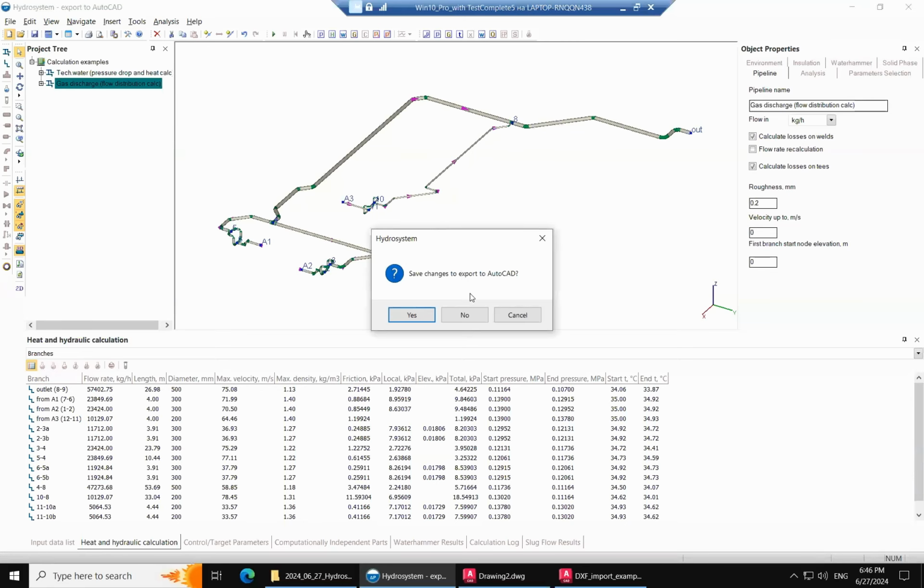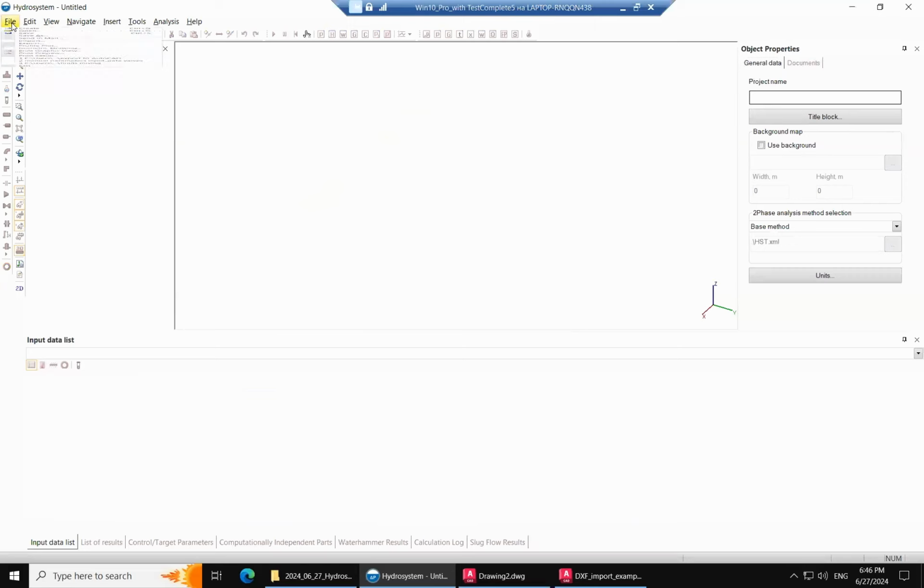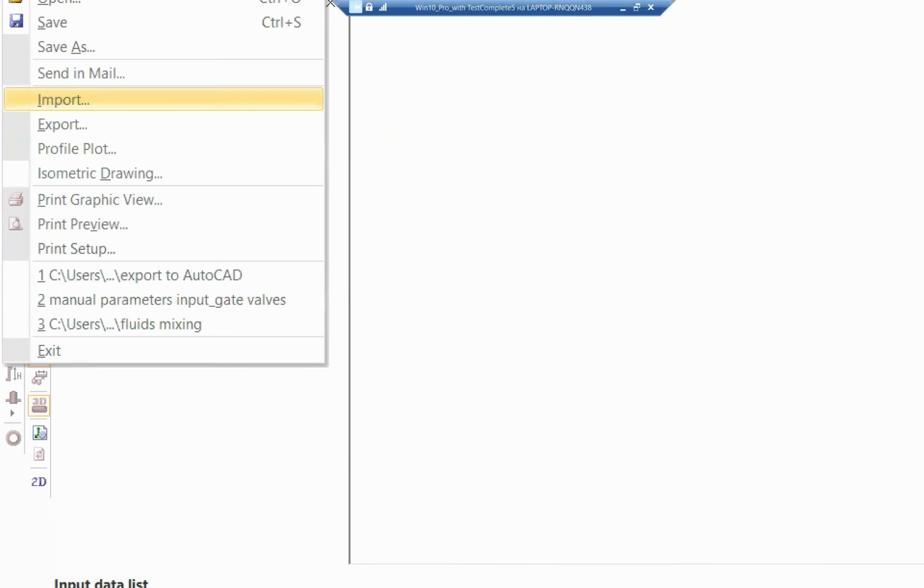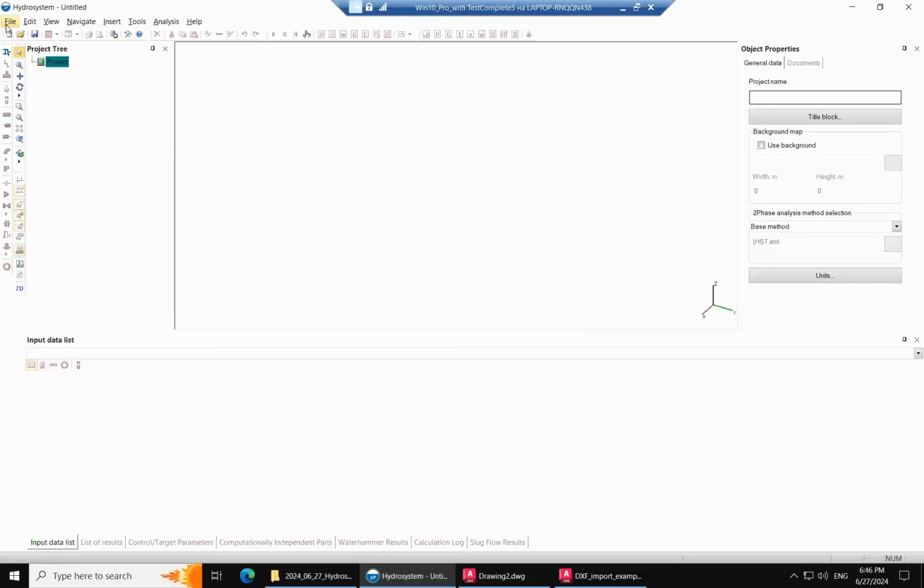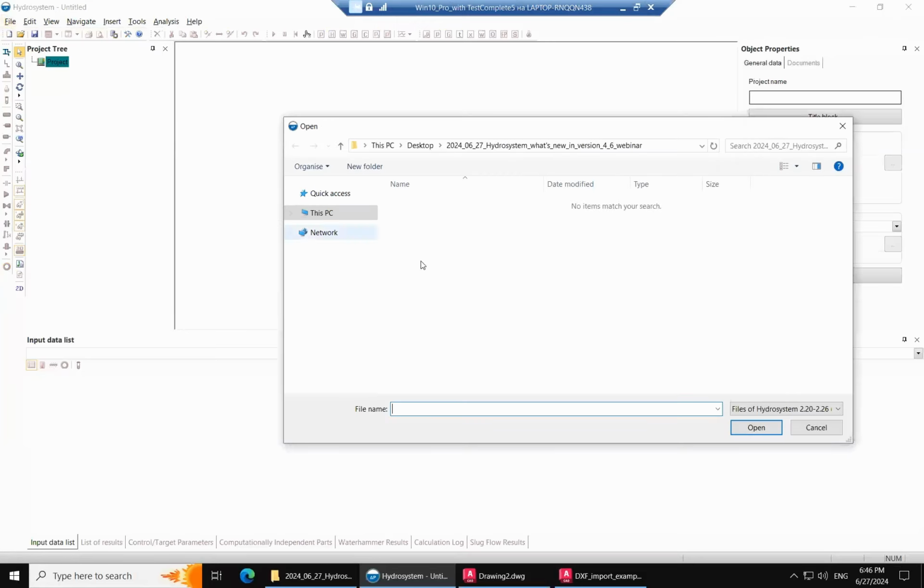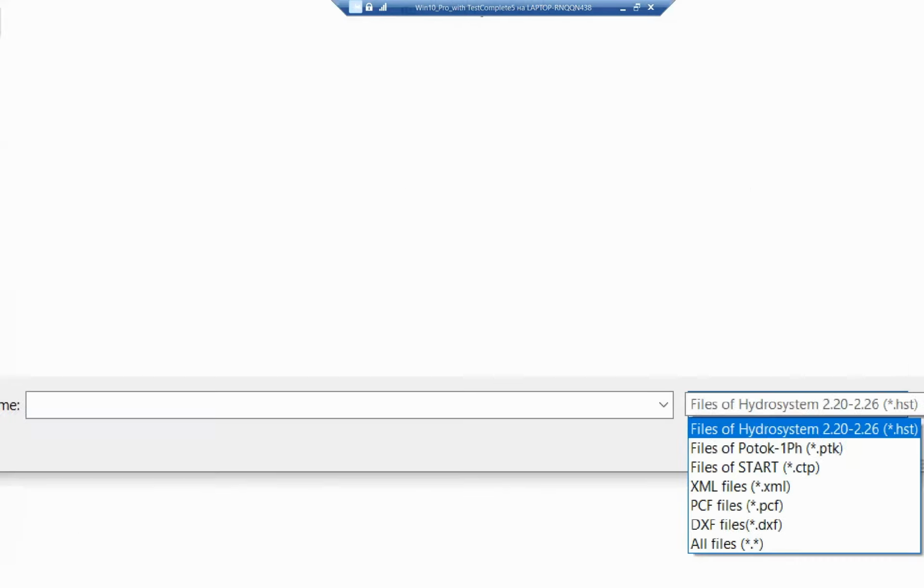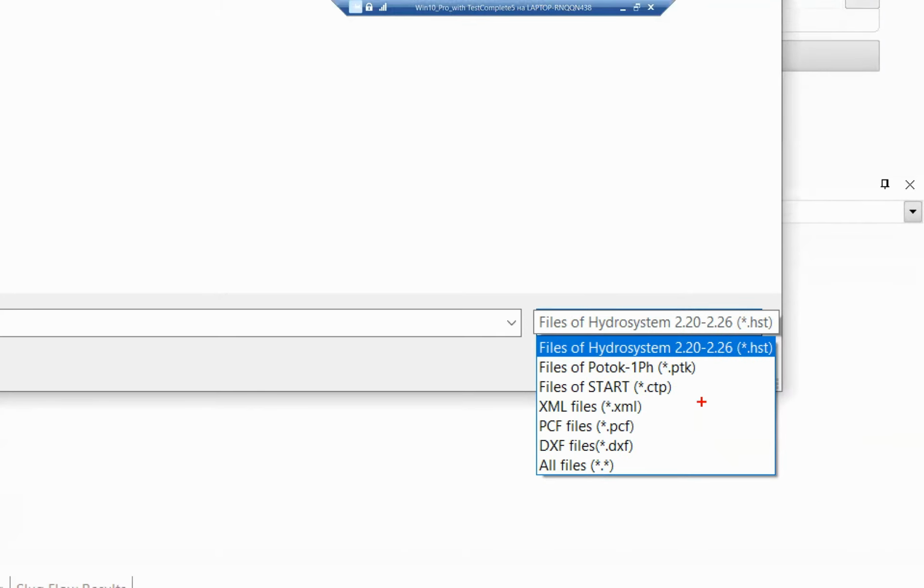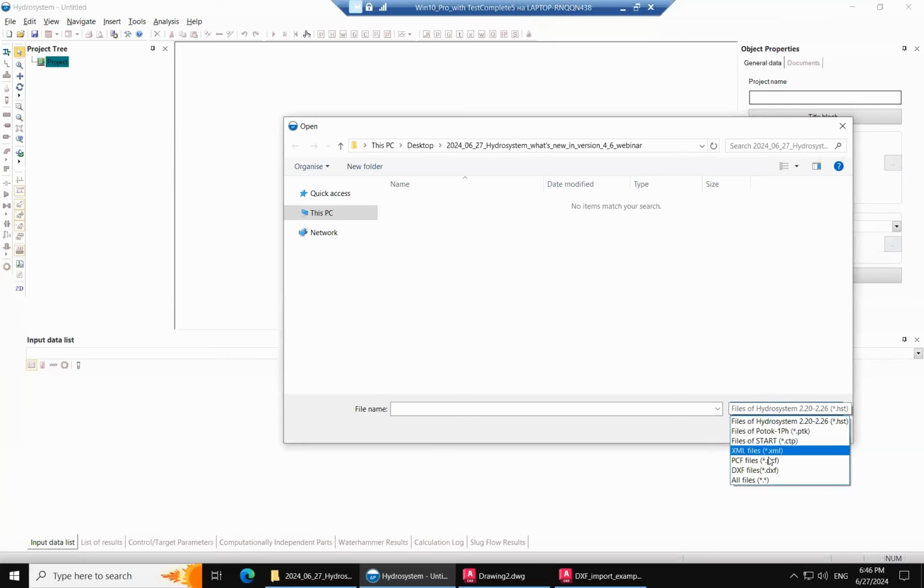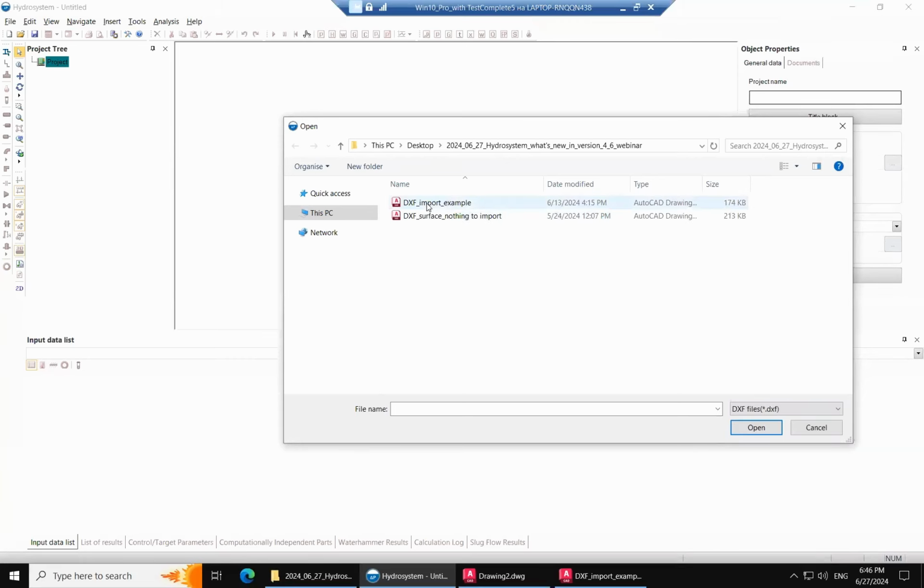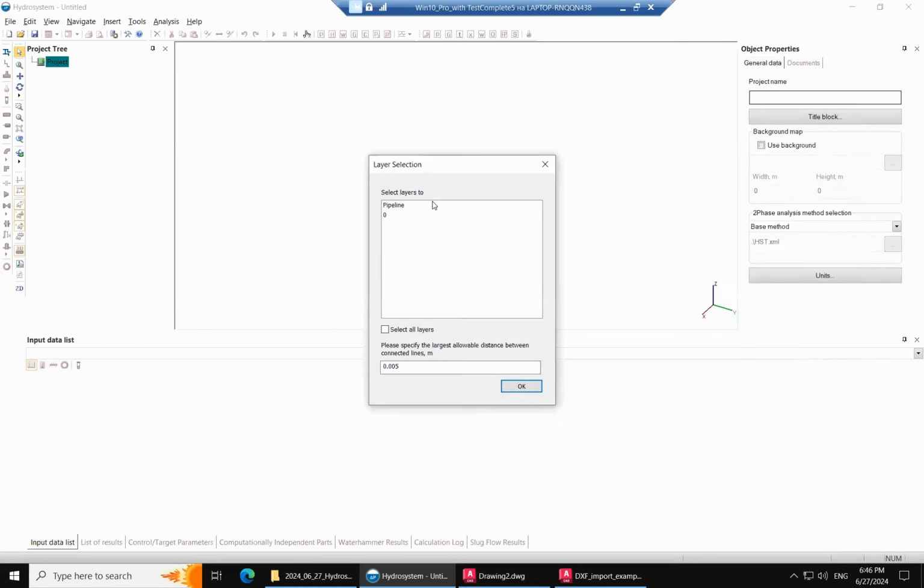To do this, in HYDROSYSTEM, you need to press File, Import, over here. And in previous versions of HYDROSYSTEM, there were only a few options available. We could import start profiles, neutral XML files, ECF files, and now, starting with the latest version, we added another option, which is called DXF files. I'm going to use this option over here, and I'm going to import this drawing that I showed you just a few seconds ago.